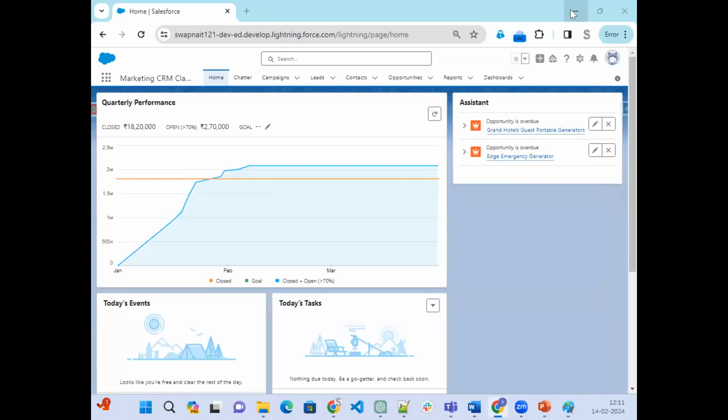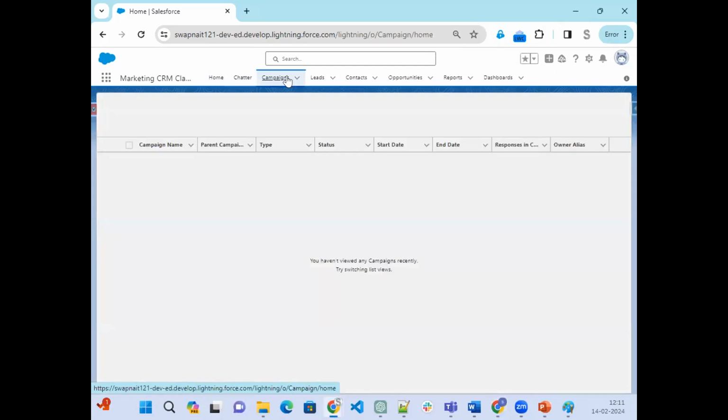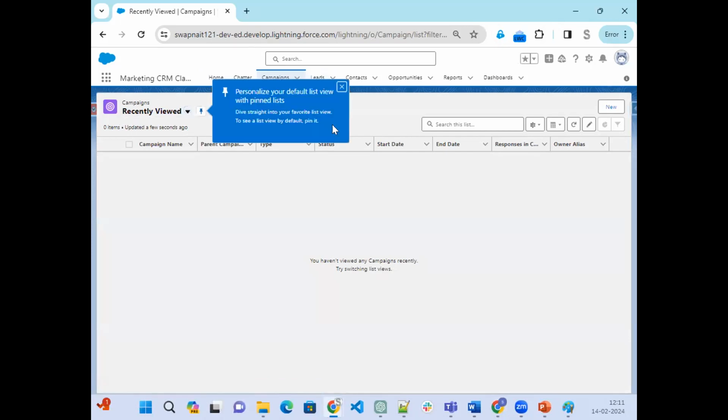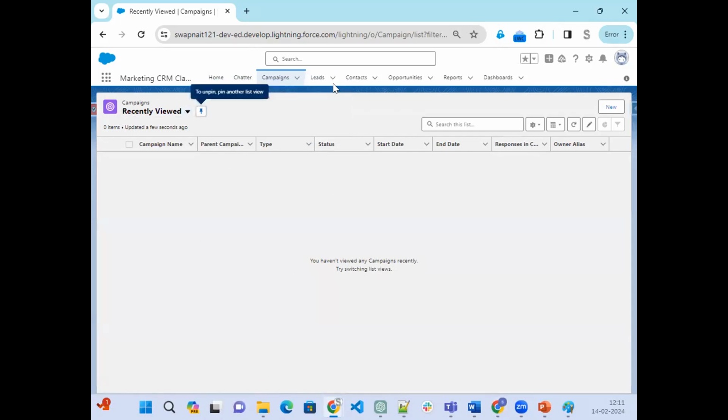Now let's go ahead and create this campaign. Go to the marketing application, click on campaigns, and you will see here, this is how the screen will be visible. Click on this object, and you need to click on the navigation item. Online guys, you can also try along with me.